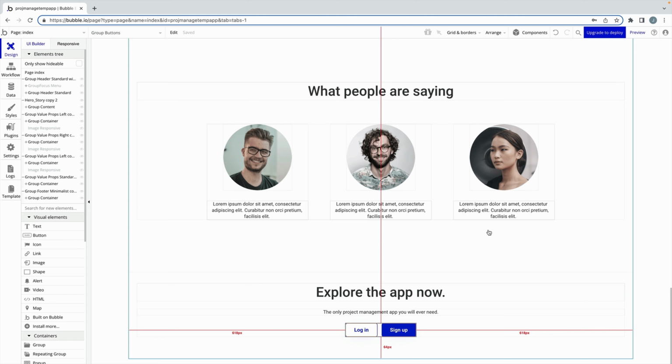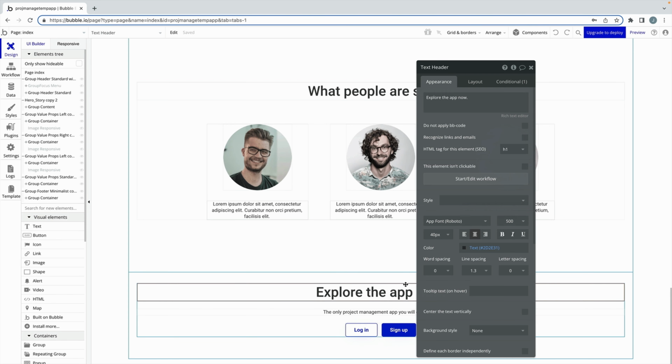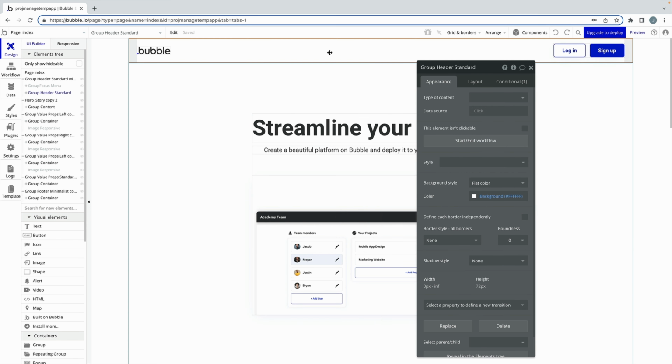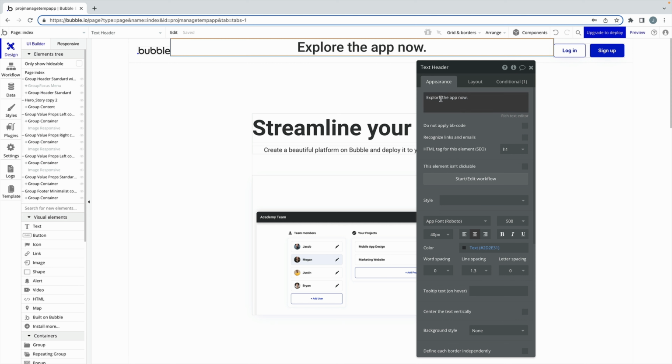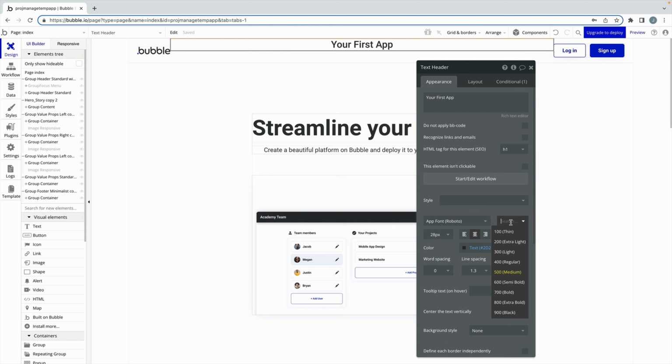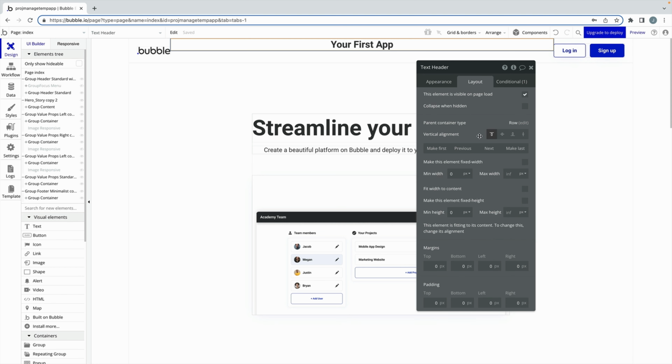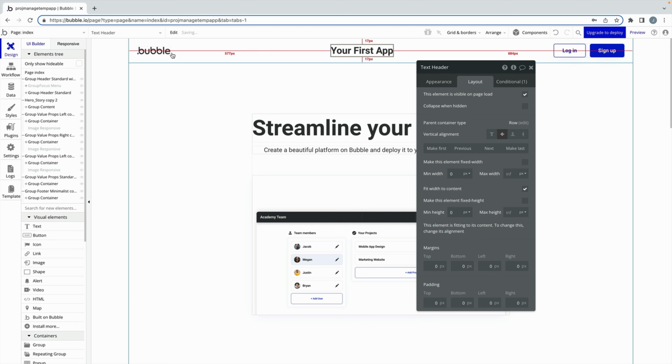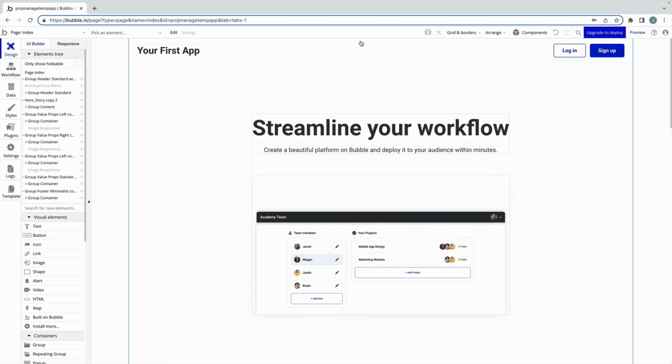Continuing the copy and paste method, let's copy our headline here and scroll all the way back up and paste it into the header. Here, let's rename it to whatever our app name is, and customize its appearance by changing its font size and font weight. Next, in the Layout tab, we'll select Fit Width to Content to have the width of the element match the length of the text, and we'll center align it. Last, we'll delete our logo here so this element can take its place.